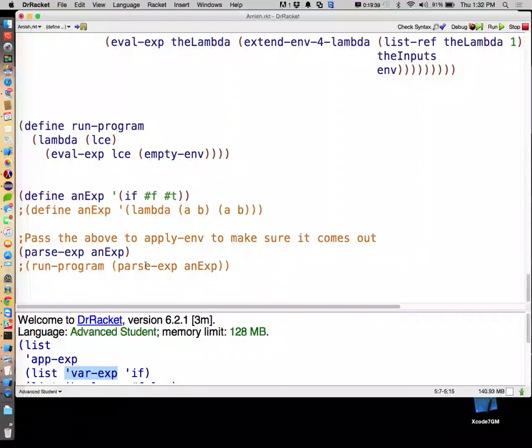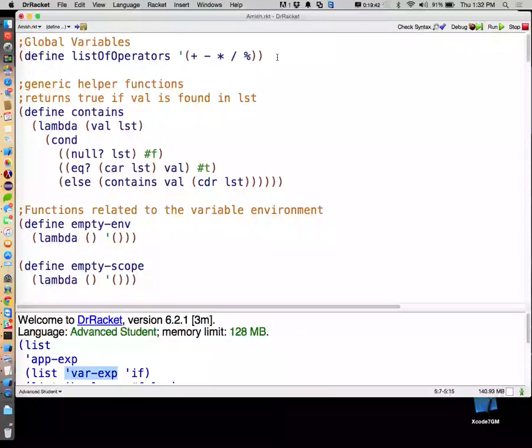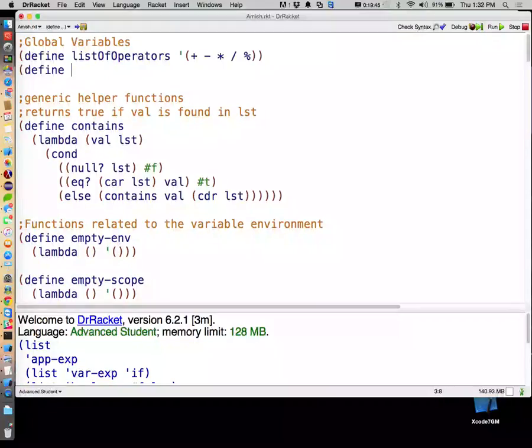So we have a list of reserved words now. Up top here, we have define list of operators, and now we have define list of reserved words. Right now we just have one in here. It's a very, very big list of reserved words. We just have the word if reserved at this point. Okay, so we have our list of reserved words. Now we can also use our contains for checking that, correct?